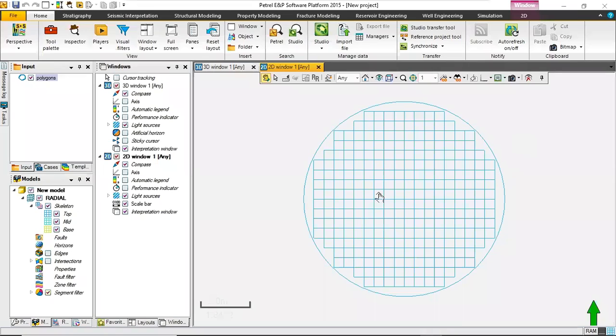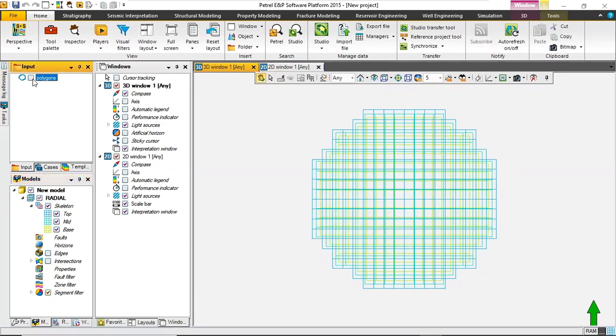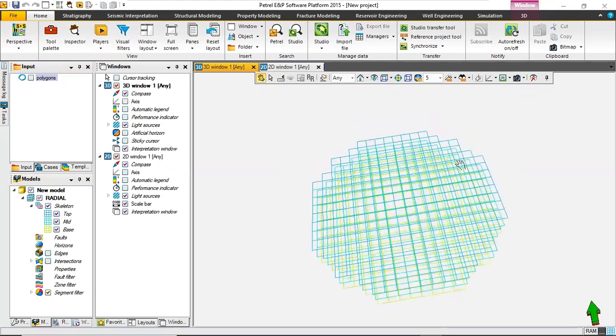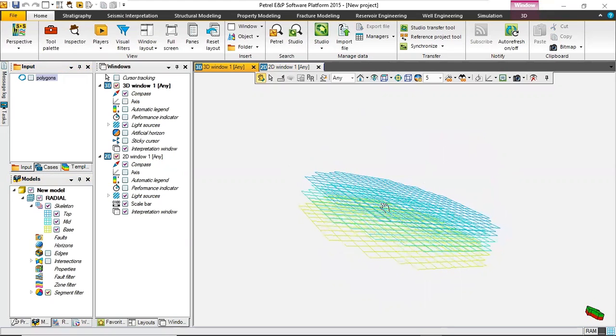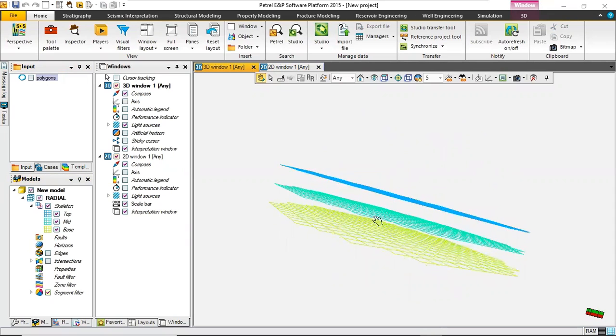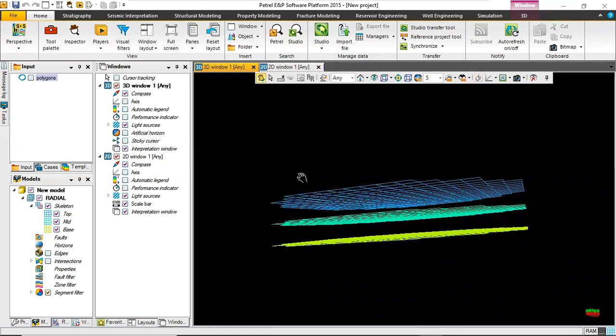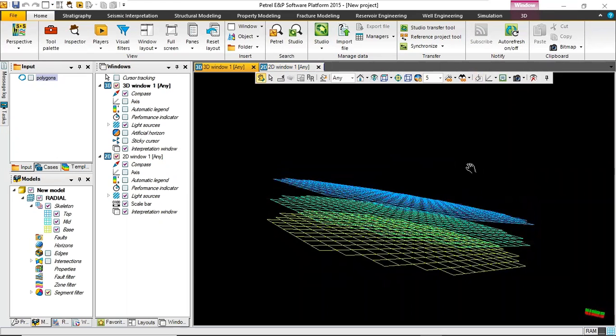Okay, and then we go to 3D window, show the skeleton, the polygon, uncheck the polygon, and then we can move like this one so we can see the skeleton. Okay, you see the top skeleton, mid skeleton, and base skeleton. This will give the structure of our model. Okay, you can also toggle background to better show this visualization.